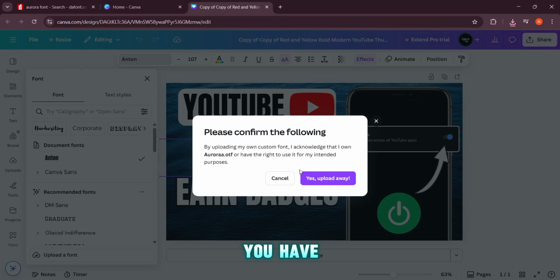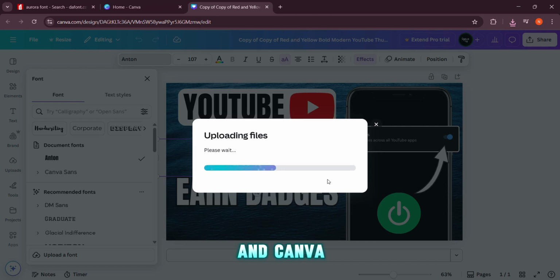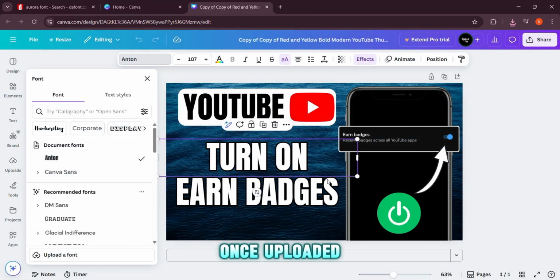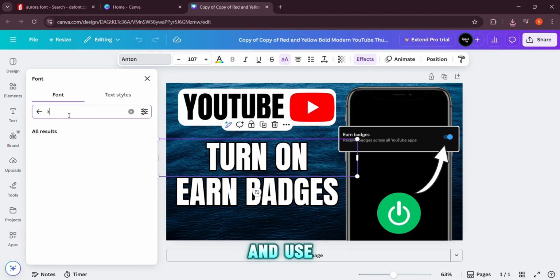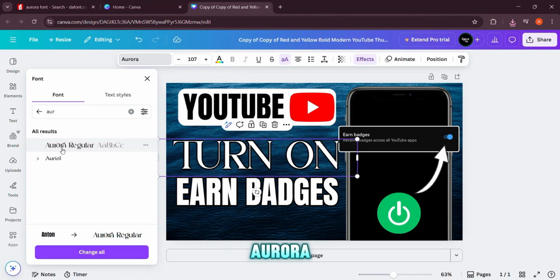Canva will ask if you have the right to use this font legally. Click Yes, and Canva will upload it into your account. Once uploaded, you can search for the font by name in your font list and use it just like any of the default fonts. For example, if you uploaded a font called Aurora, just type Aurora in the search bar and apply it to your text.